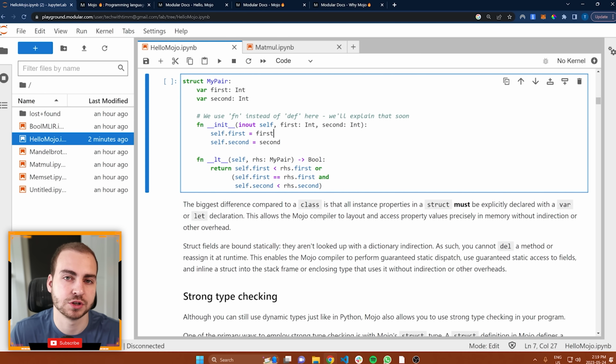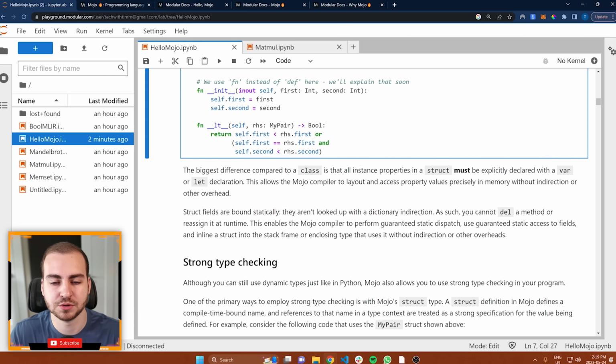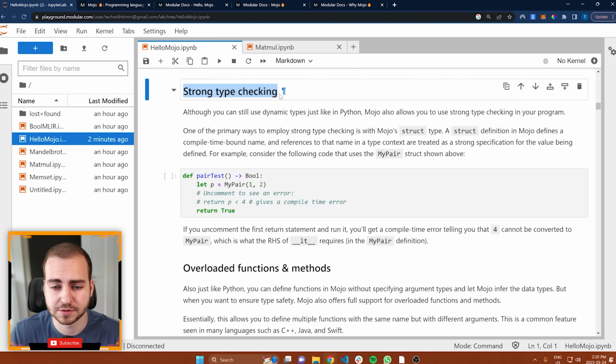There's another thing which is called borrow. If I use borrow, that allows me to define this as an immutable parameter. Again, we don't need to dive into it, but you can kind of see some of the flexibility that's being provided here. Continuing, we also have strong type checking.